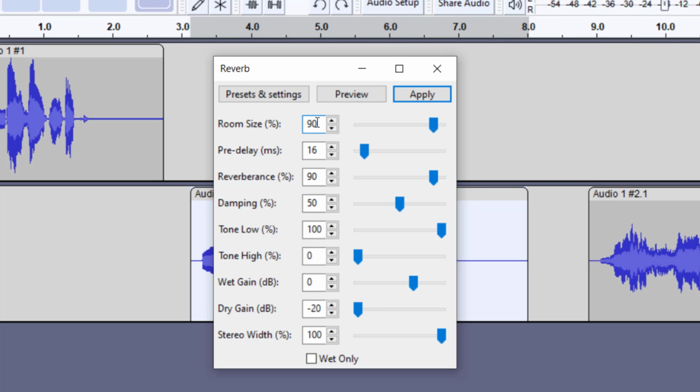So again, the bigger the room size, the more those impressions are going to be. So it's going to sound like a much bigger room. The other one that you're going to want to look at is reverberance. Again, the higher the number, that's going to have more of a reverb effect.